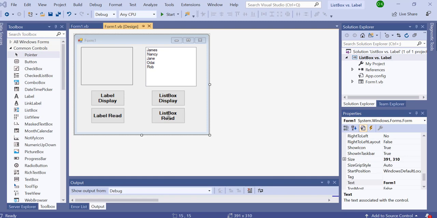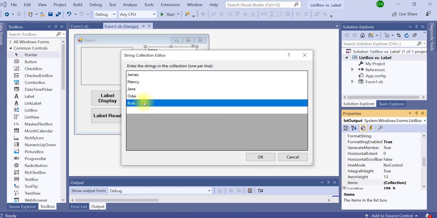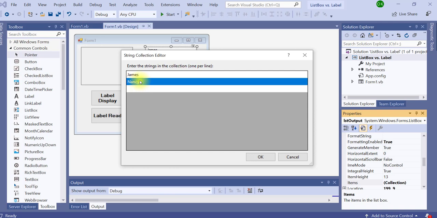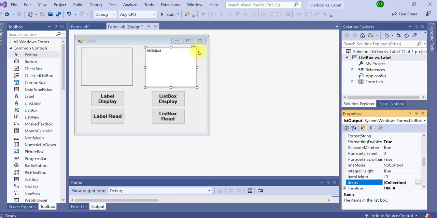Now, let's try to read information from the user, then add them to the label or the list box. First of all, before I do that, I want to clear all the names in the list box. To do that, again, you click on the list box, you go to properties, you scroll down to items, you click, then you can delete the names. So you click on the item and you press the delete key. Click OK. Now all the names are removed.